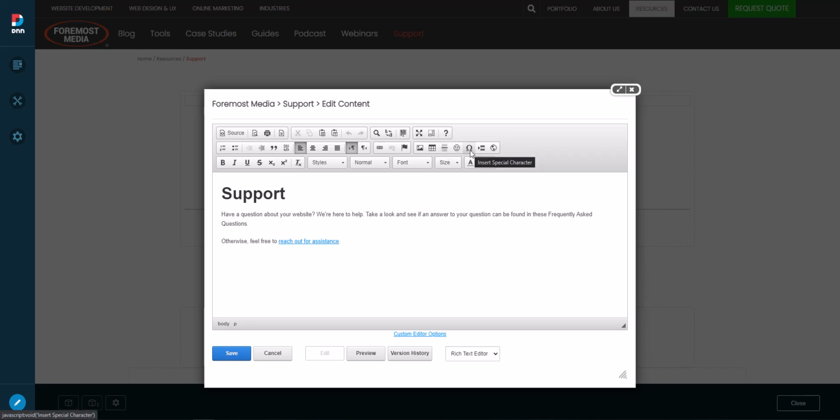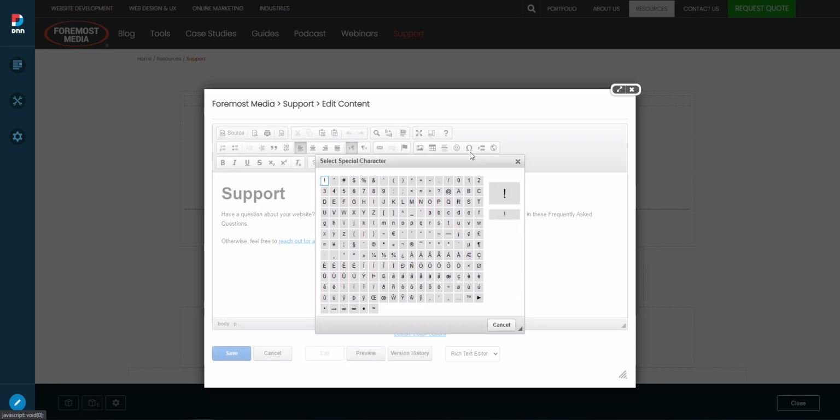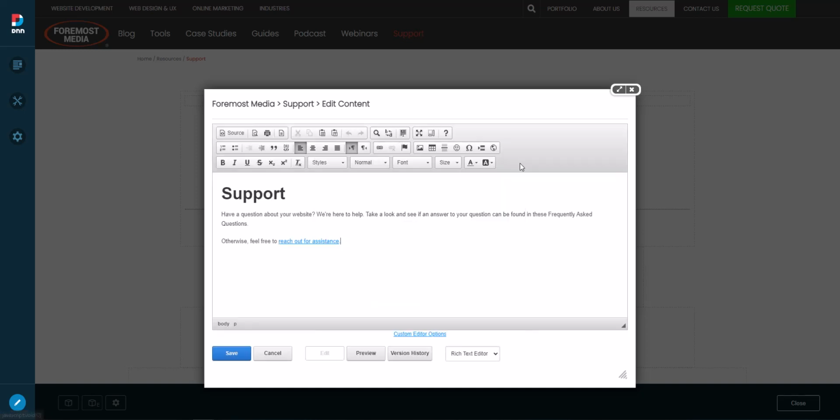There's also a special character mapper, so some of your characters such as registered trademark and copyright are located in there, and also trademark if you wish to add those, as well as other characters with accents if you need to insert those. Basically, the bottom is just for styles, your bold, italic, underline, strike through, and so forth.